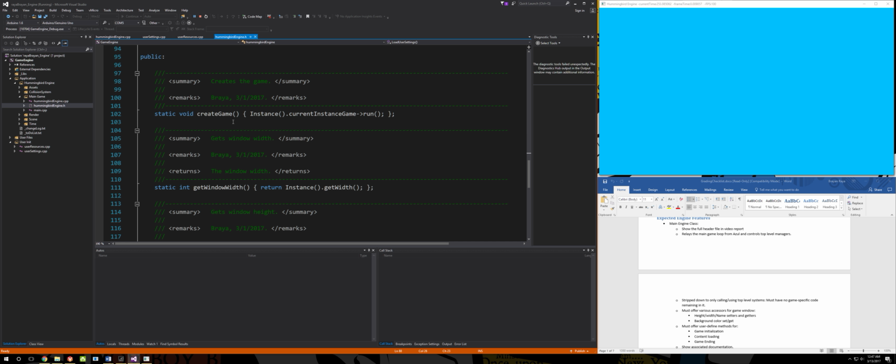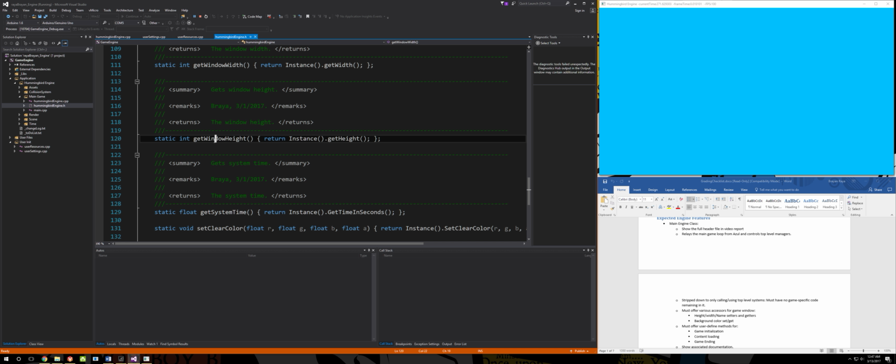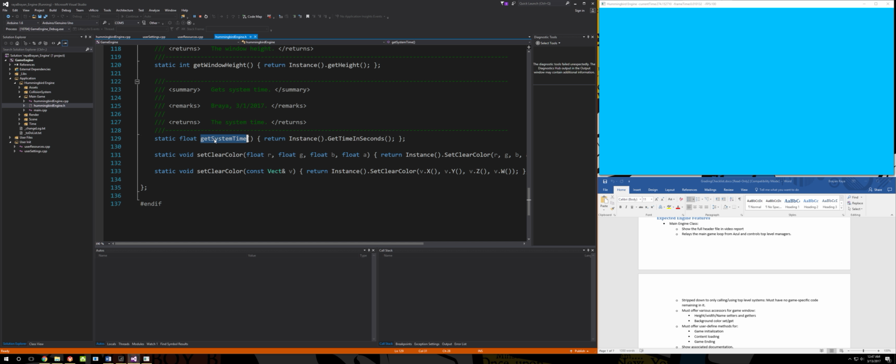Going into the public things, the very first public thing is to create a game, and what it will do is call run. Also, public accessors are to get the width of the window screen, to get the height of the window screen, to get the system time, and to set the clear color, depending on if they put in 4 floats for RGBA, or they are able to pass in a vect of color, and that goes into the color.cpp, which I will show off later.